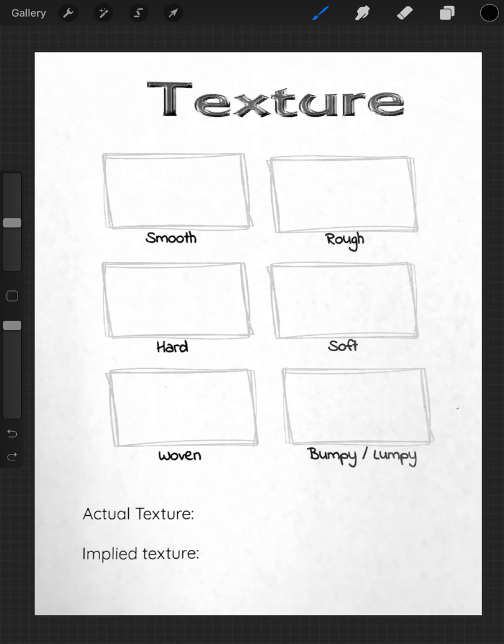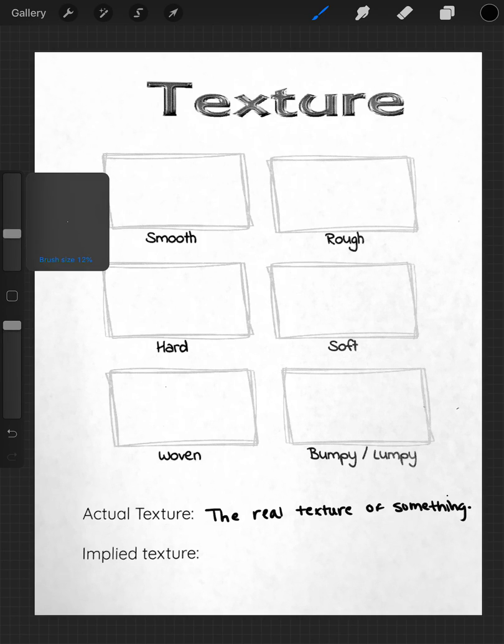So we're going to write the actual texture of something, or the real texture of something. Implied texture means that it's suggested. So like in a drawing, it doesn't actually feel like the object you're drawing. You would feel only the paper. So implied texture suggests the texture of an object.